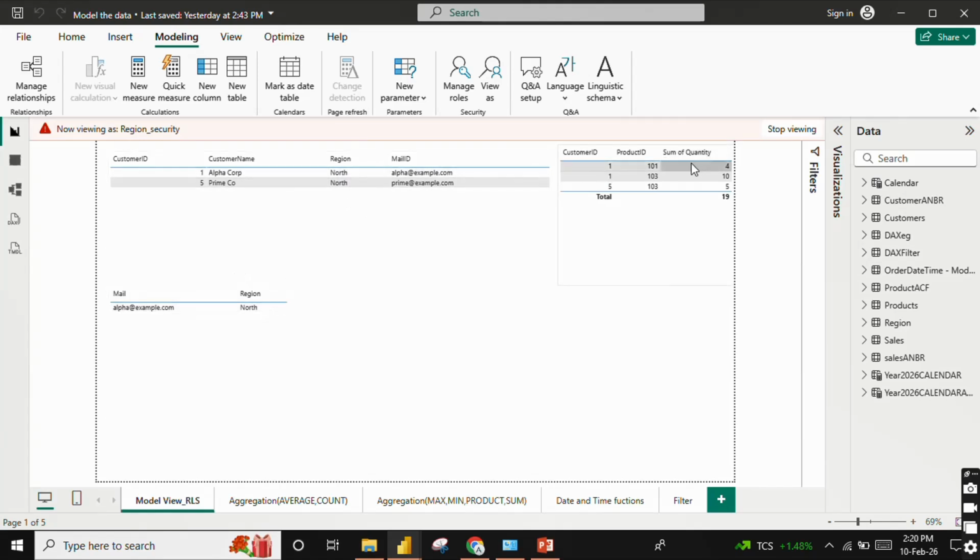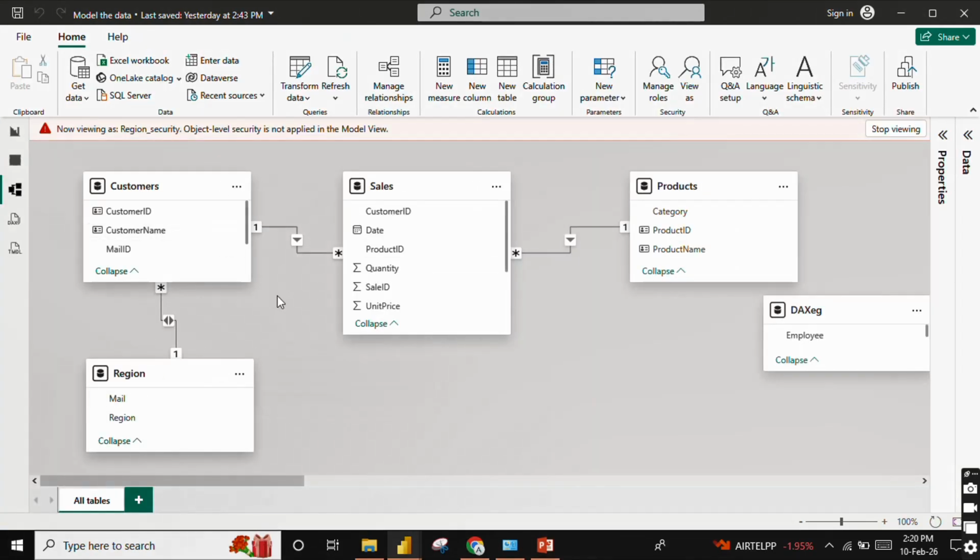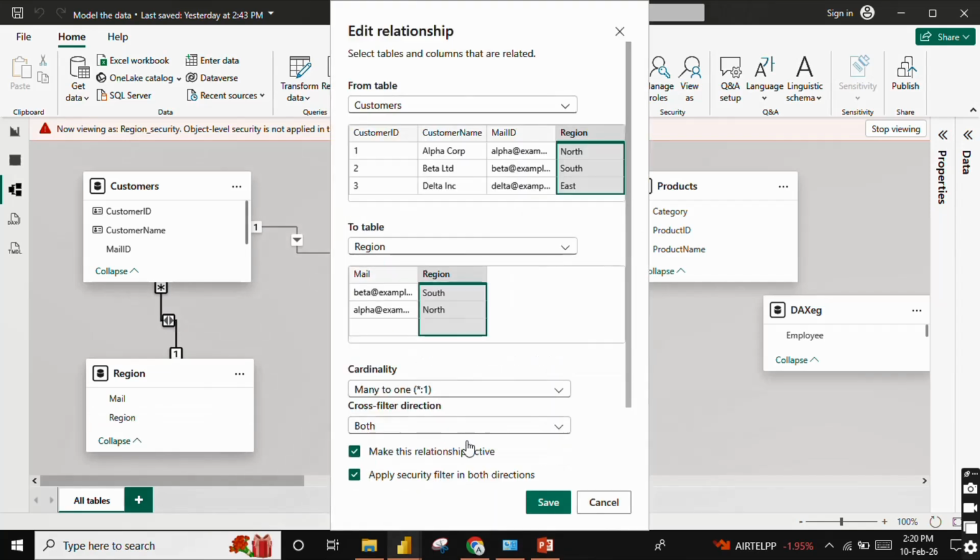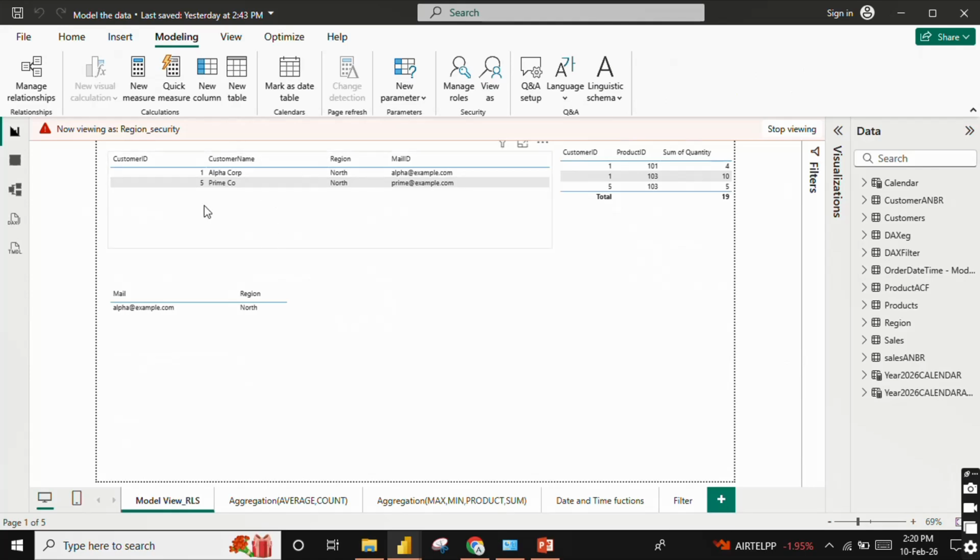North region data. This north region has customer 1 and customer 5. In sales also customer 1 and customer 5 are showing. Here you can see the relationship among these three tables: customer, region, sales. We have row level security on the customer table. Click on this relationship. Here you can see I gave cross filter direction as both and applied security filter in both directions. That's why in reverse also it's showing. When the row level security is applied, it shows north region. In reverse also, in the region table it shows north.